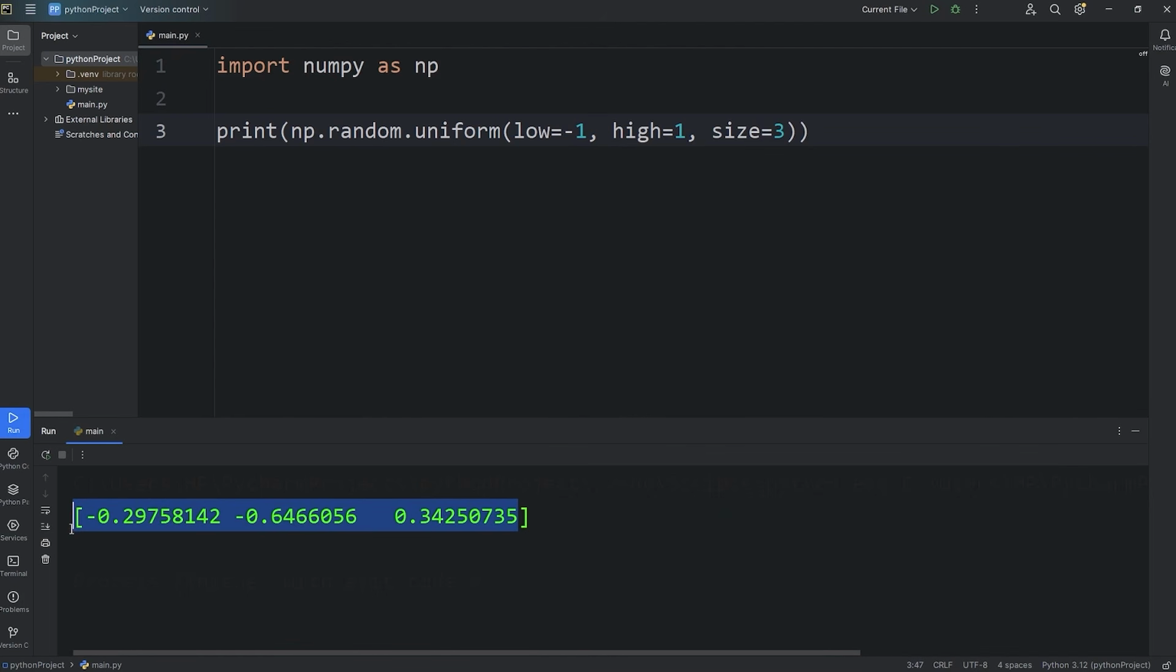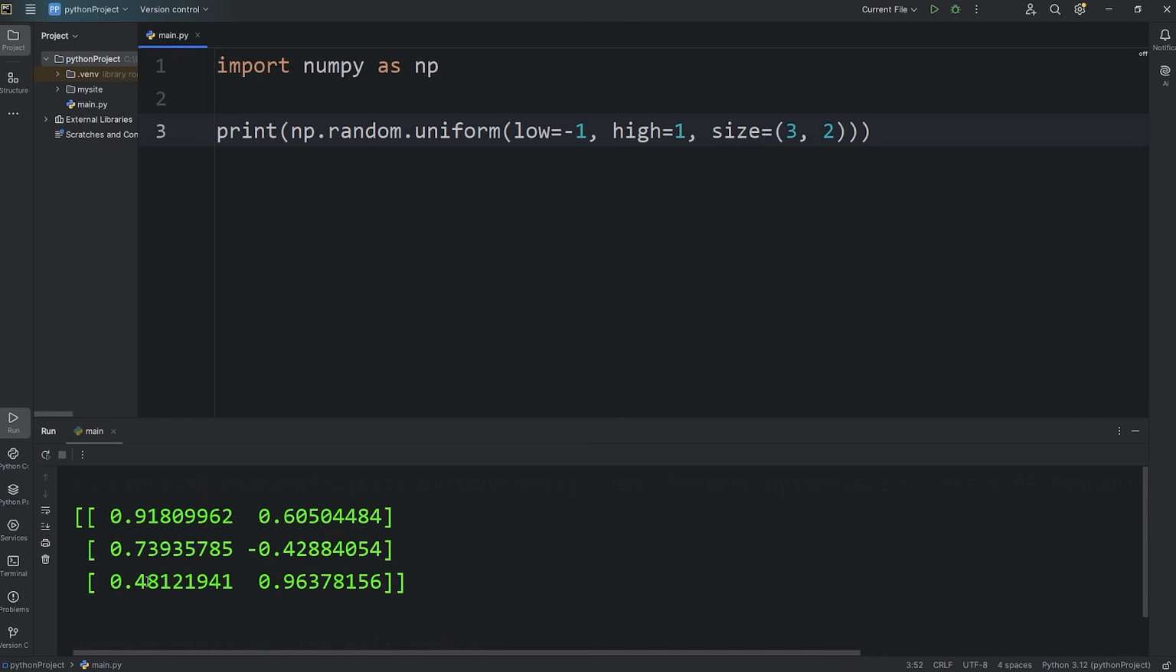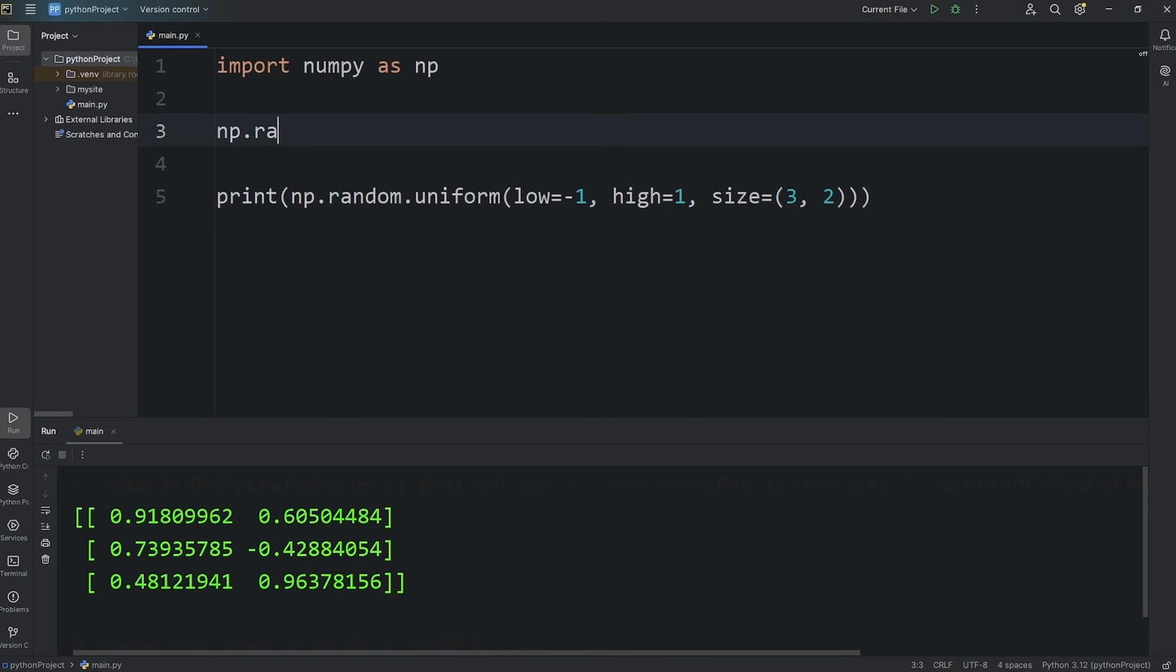We would store the random numbers in a 1D array. Or I could set this to be a 2D array, 3, 2, or some other size. Now we have 3 rows, 2 columns, and we are given random floating point numbers between -1 and 1. But you can change these values depending on the range you need. And to set the seed, you would use np.random, call the seed method, and then pass in a seed. Seed equals 1, or some other number. You would reproduce the same values if you use the same seed.